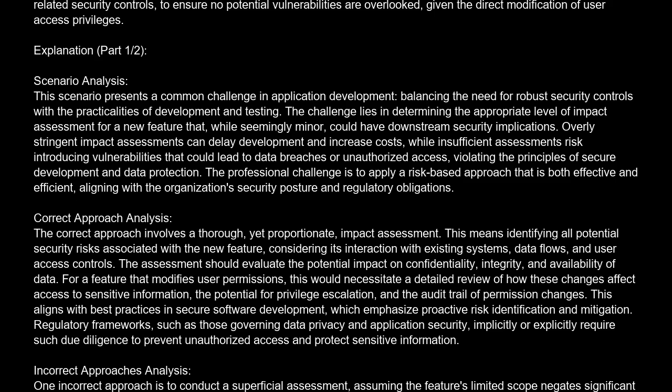Explanation. Scenario analysis. This scenario presents a common challenge in application development, balancing the need for robust security controls with the practicalities of development and testing. The challenge lies in determining the appropriate level of impact assessment for a new feature that, while seemingly minor, could have downstream security implications. Overly stringent impact assessments can delay development and increase costs, while insufficient assessments risk introducing vulnerabilities that could lead to data breaches or unauthorized access, violating the principles of secure development and data protection.